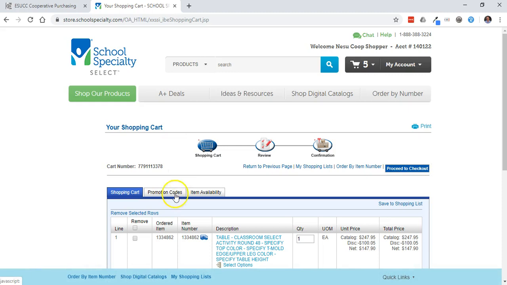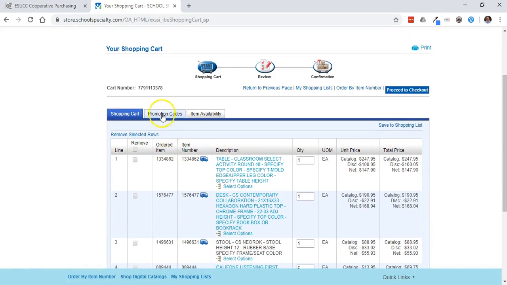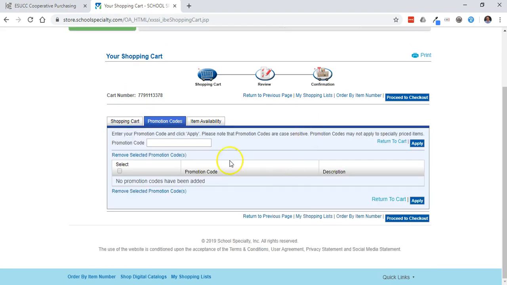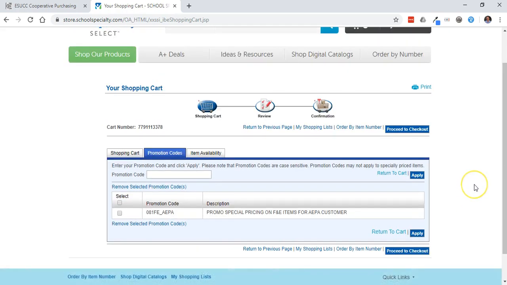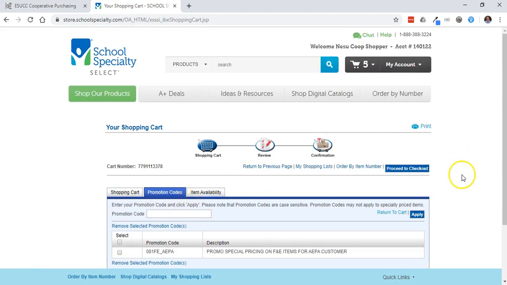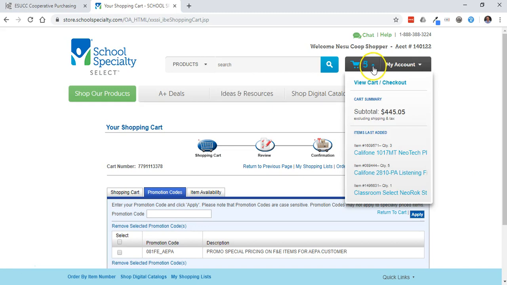Before I proceed to checkout, I do need to apply my promotional code, and in order to do that, there's a tab here that says promotion codes. If I click on that, I can enter this promotion code, and that code is 081FE_AEPA. And when I hit apply, it'll apply that code to the items in my shopping cart that have discounts on them. I can have additional items in my shopping cart that are not discounted, but this promotional code will only add additional discounts for those specific items that School Specialty has listed.